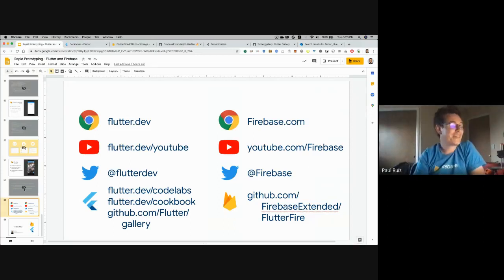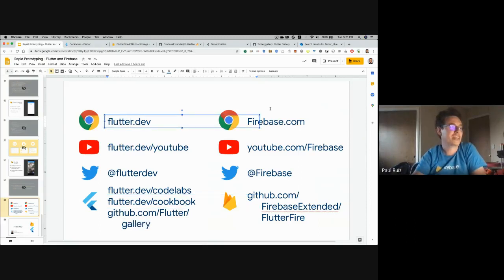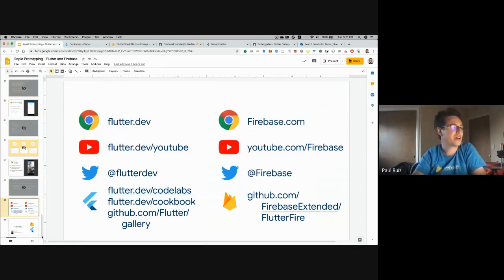So yeah, that's kind of everything I've got. Here are a whole bunch of resources though where you can find out more. We have YouTube channels for both Firebase and Flutter. Twitter is where pretty much any kind of new news is going to be posted. GitHub for FlutterFire is here, as well as Flutter's Codelabs, which has a Firebase Codelab as well, which is pretty great. The cookbook that I just showed you, as well as the gallery app, which has all the code that you can steal. And then just the official documentation at flutter.dev and firebase.com.